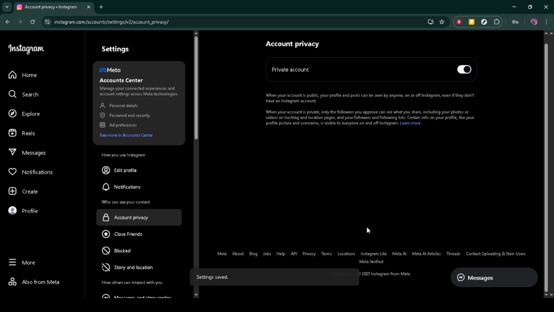And that's it. Your business account is now set to private. This allows you to have more control over who sees your content while maintaining an Instagram presence.